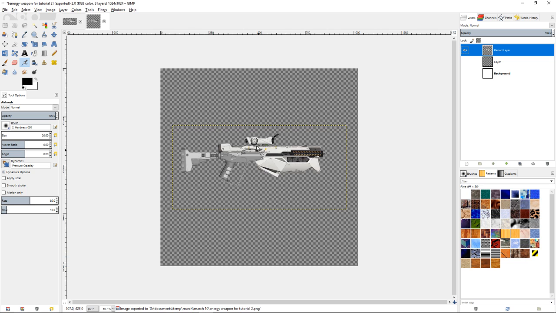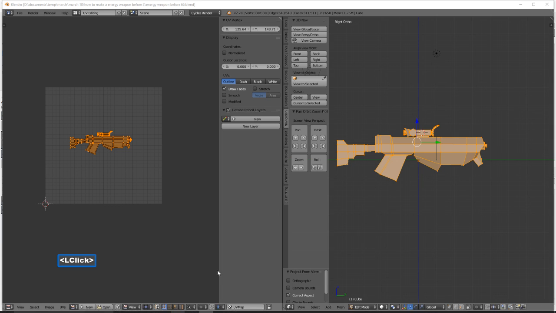You also want to make sure you export a PNG. A PNG is a file format that allows you to have transparency, which is represented by this checkerboard pattern you see behind our energy weapon. So I'm going to come down here, click here, go back to Blender.